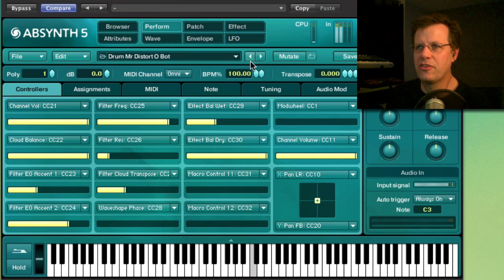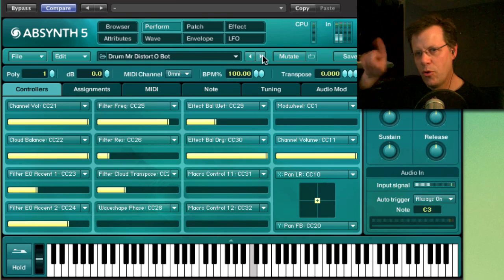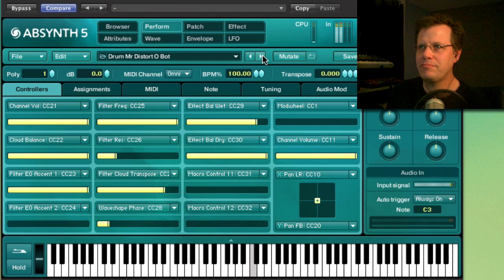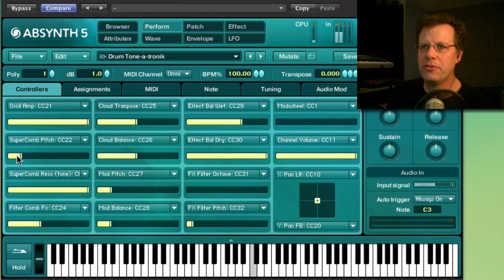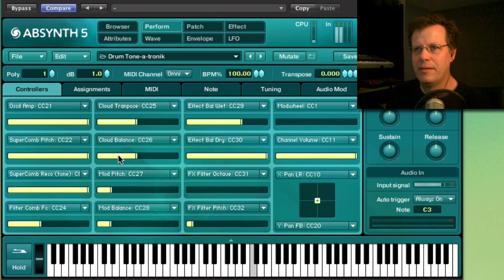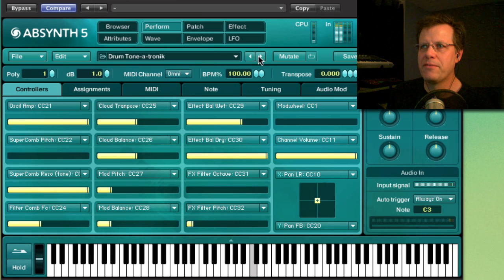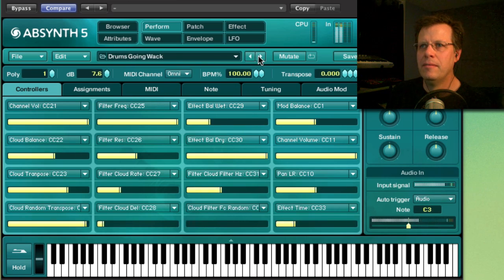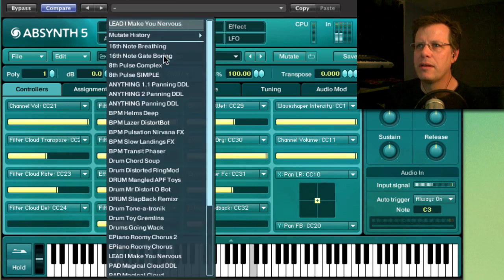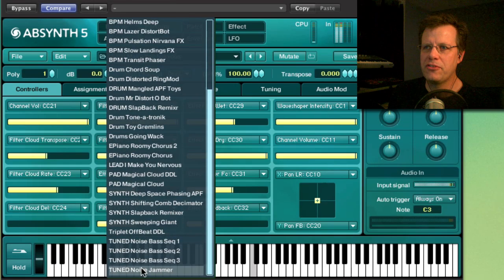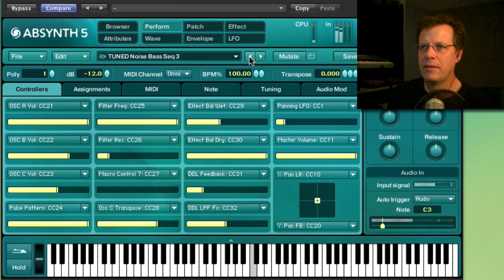Some other examples. Distortion with rhythmic pulsing. Really cool. Drones. And then finally, I'm going to show you even the last thing I showed you, that chord thing, the noise jammer. That's drums going through it.